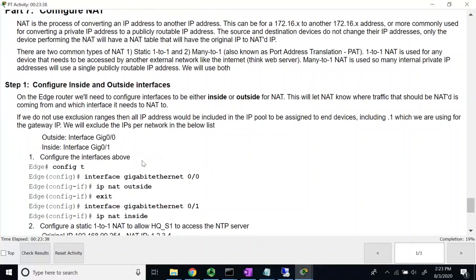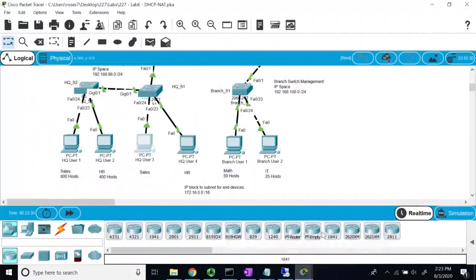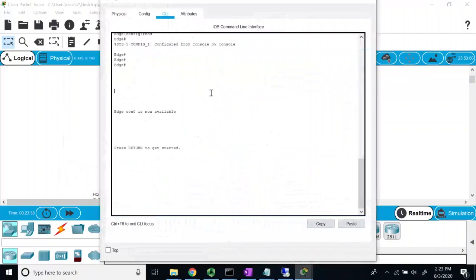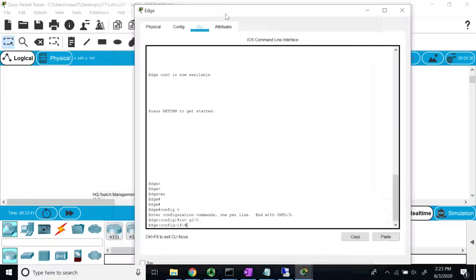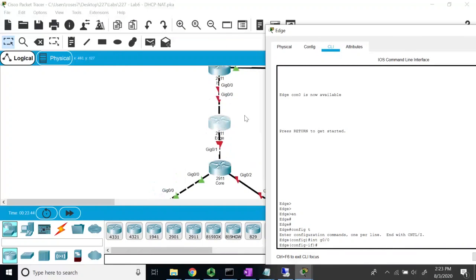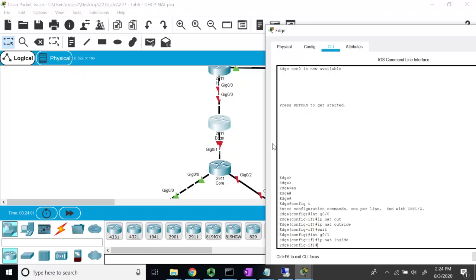First, we need to define what interfaces are going to be on the outside, what interfaces are going to be on the inside. So we go to our edge router, so that's where we're going to do NAT. And we configure our inside and outsides. So gig 0/0, that is our outside because it is the one connected to the ISP. So ip nat outside. And then we go to our inside and gig 0/1. We type in ip nat inside.